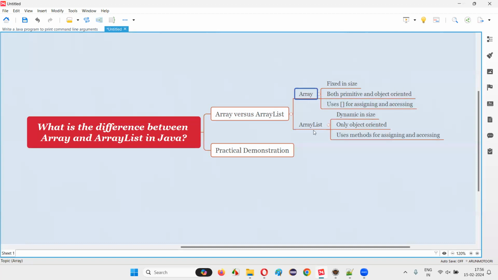But in ArrayList, primitive data types are not allowed. Only object oriented. You can only store objects into the ArrayList, whereas here you can store the primitive values and objects also into the array. It's possible, but ArrayList only objects, guys. Primitive types are not allowed in ArrayList. I'll show you practically all this stuff. Whatever I'm saying theoretically, I'm going to show you practically.